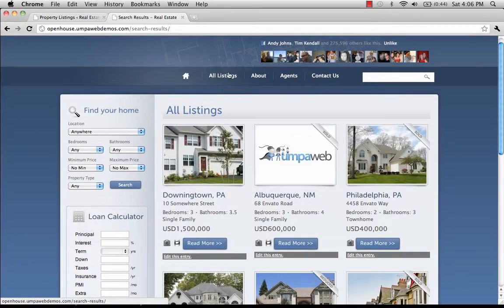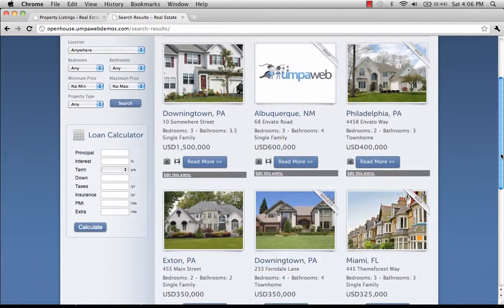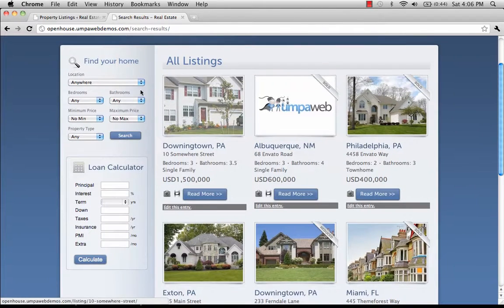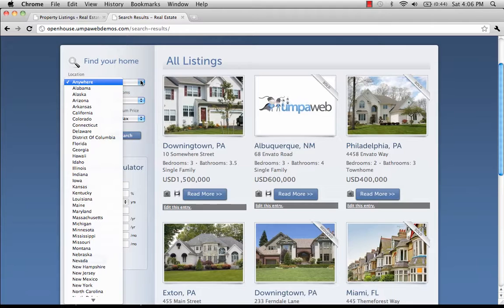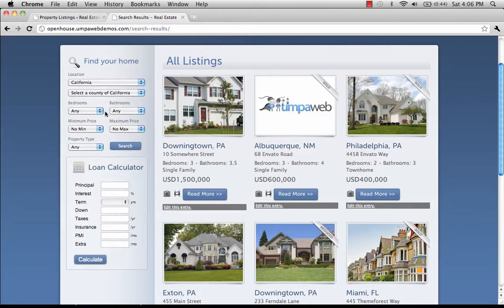Your website will also come with this All Listings page that you see here. That way visitors can click All Listings and see every single property that you currently have available. Or they can simply use the Find Your Home feature in the sidebar of the website and search for any properties, whether it's by location, the number of bedrooms and bathrooms, etc. And again, the loan calculator exists on just about every page of the site.